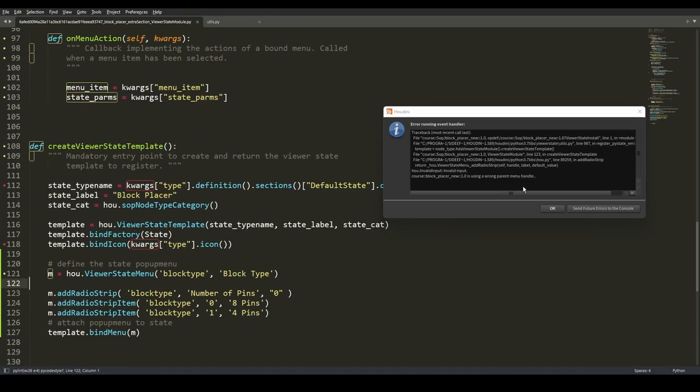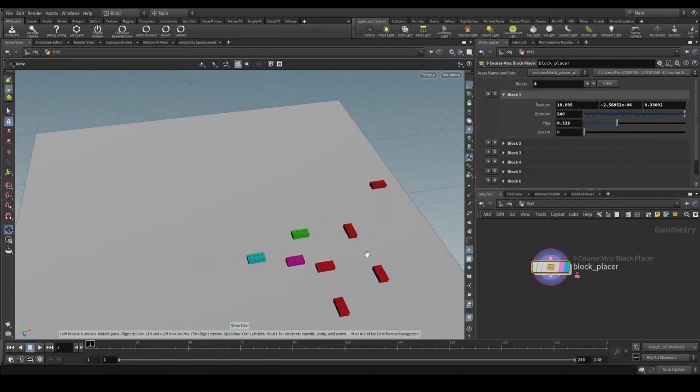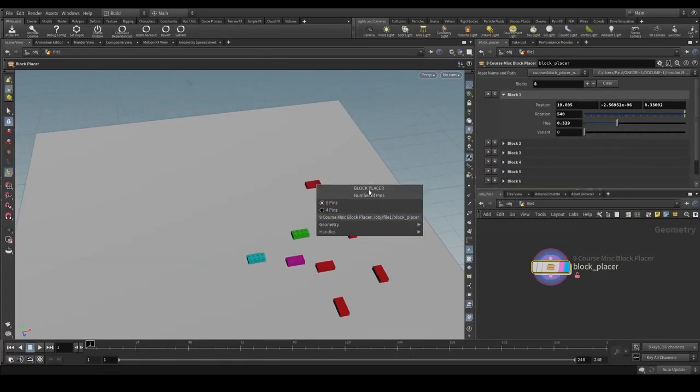Okay, so there's a little mistake that we've made. We've named the radio strip the same as the menu itself. So we're going to call this one block menu like that, and that should resolve our error there. All right, so now as you can see, we have the label block placer or the state name, and then the radio strip menu called number of pins with the 4 and the 8. But as you can see, when we select these options here, nothing happens yet.